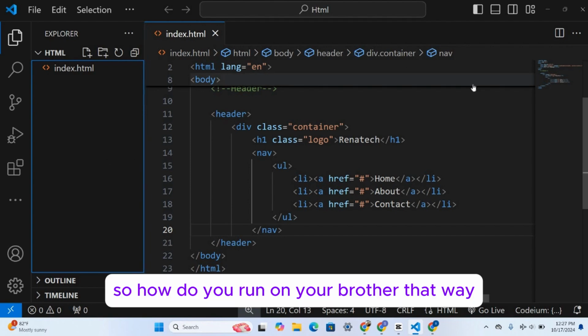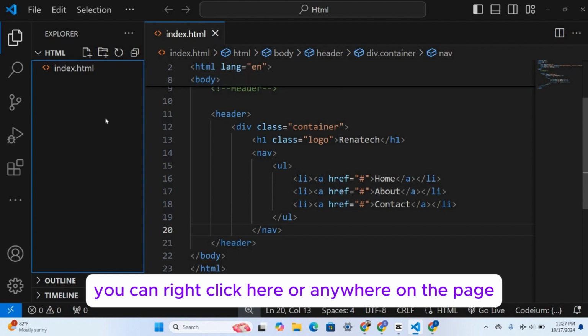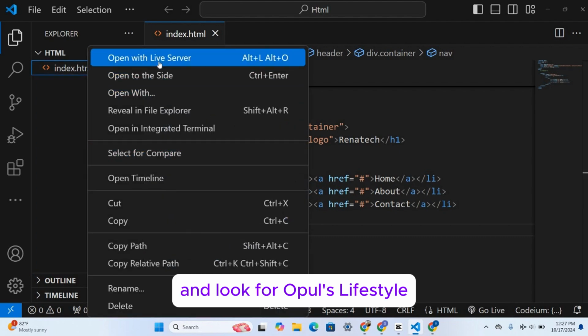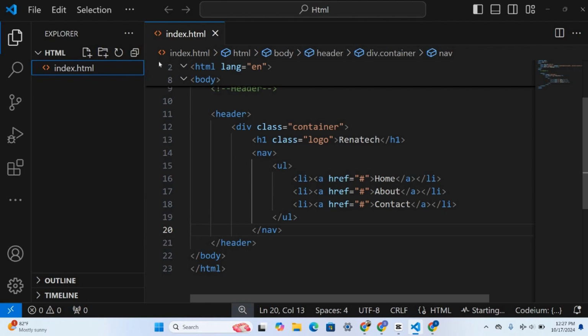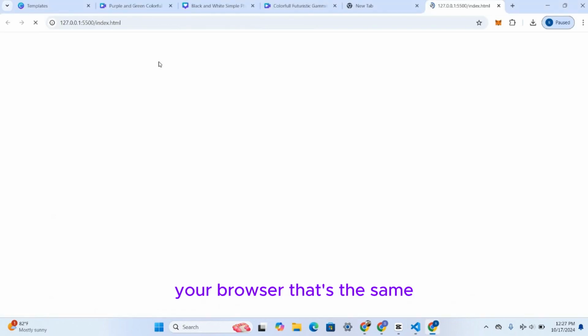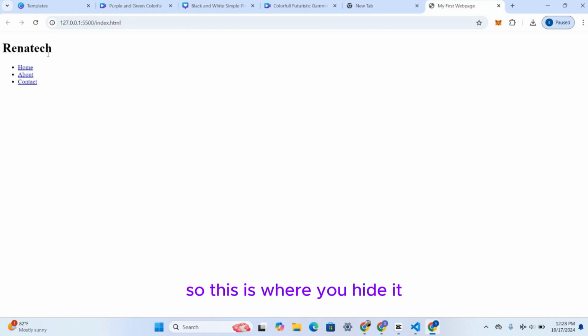So how do you run on the browser? There are two ways. You can go to your folder and run, or you can right click anywhere on the page and look for Open with Live Server. When you do that, it takes us to our Chrome or your browser, which can be the default browser of your system. So this is what you have here. This is my logo, and the Home, About, and Contact.